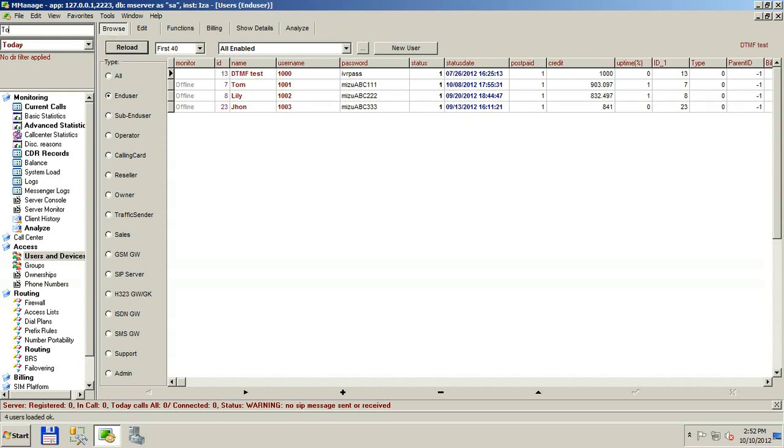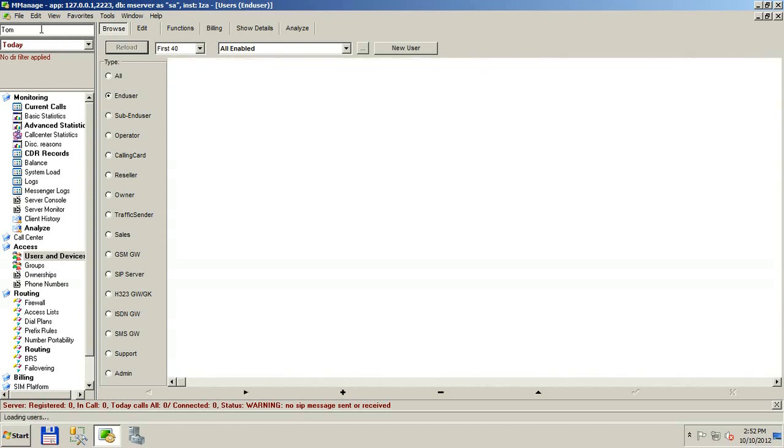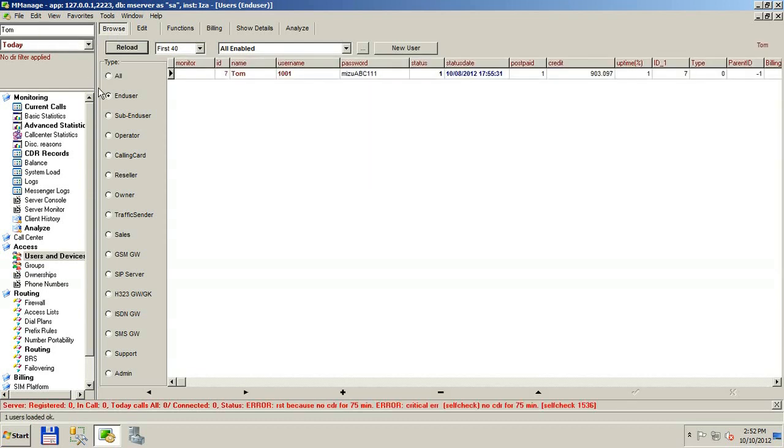If there are too many records, you can easily find an existing user by entering his name in the Quick Filter field. Also, please note that you can edit records directly from the search results grid.